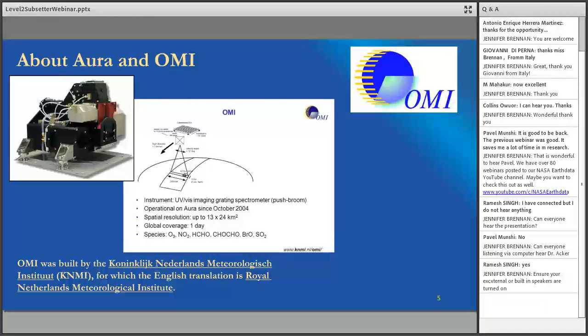And as you'll see in a subsequent slide, as AURA orbits the Earth, OMI can provide nearly global coverage in a single day. And it provides concentration information for ozone, which is part of its name, and nitrogen dioxide, sulfur dioxide, and a couple other ones that I'm not going to give you the names of right now.